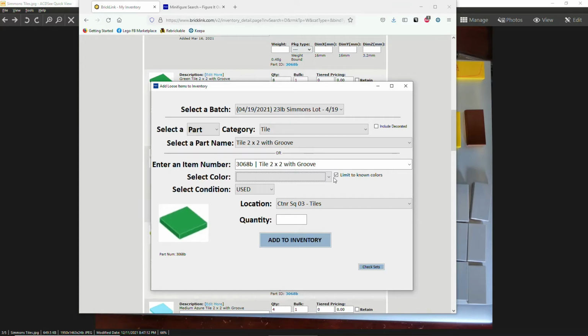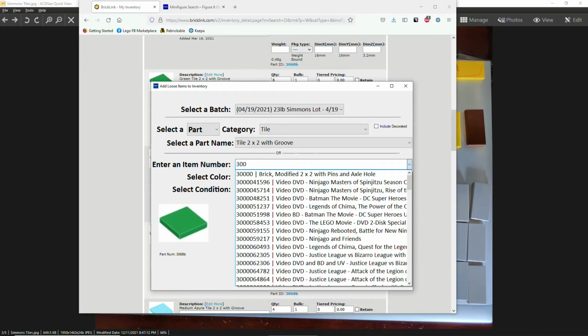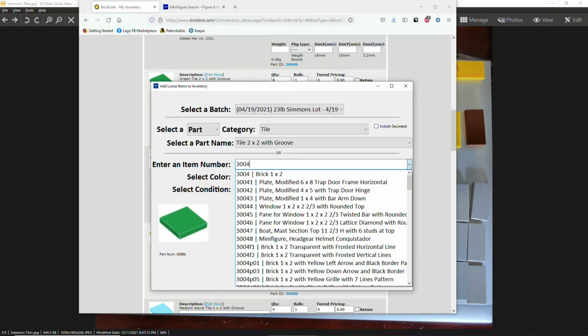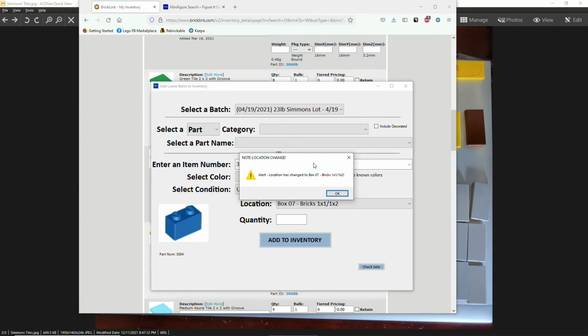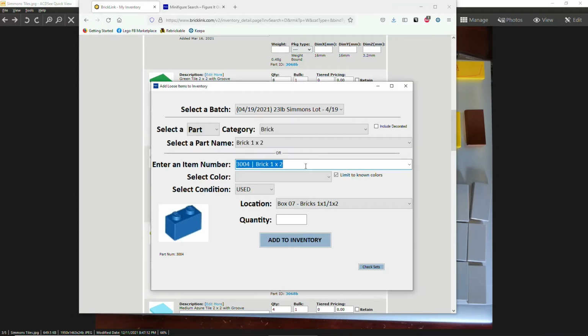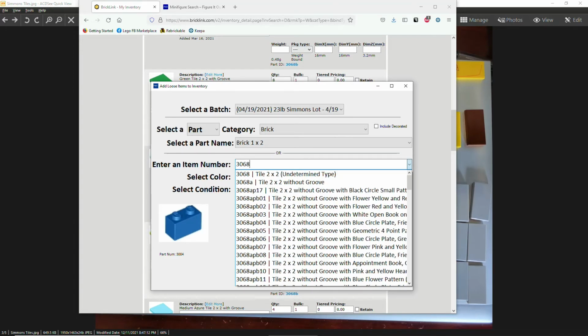The other thing that happened was that the item number was populated. This is part 3068B. If you know part numbers, you can use this white drop down to select a part instead of the part name box. For example, I can type 3004, hit tab, and I get a pop-up saying that the location has changed again to box 7 because the part and category have changed to a 1x2 brick. Okay, back to 3068B.